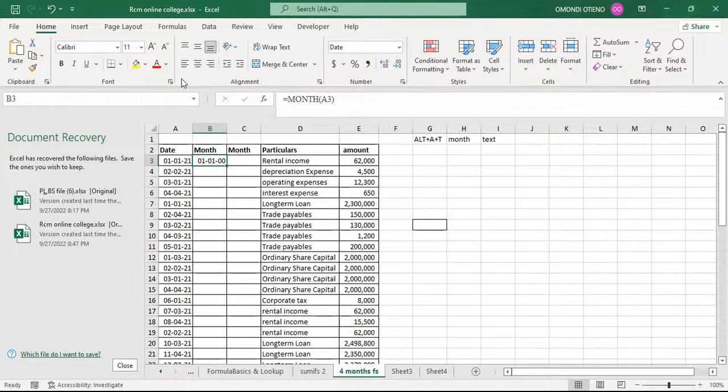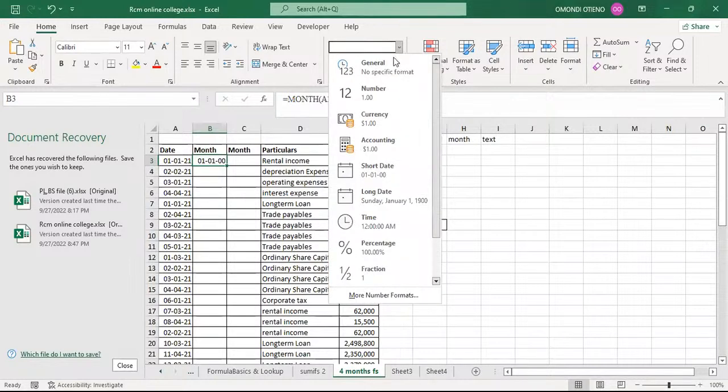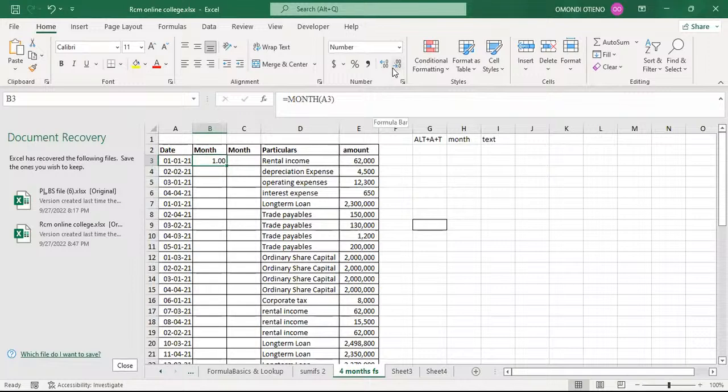Why is it giving us that? If you come to this section, you will see the format here is date. So just go there and change it to number, and reduce decimal places to 0. And you'll be able to get 1. Having gotten that, we now autofill. Place your cursor at the bottom right corner, and then double click to autofill.